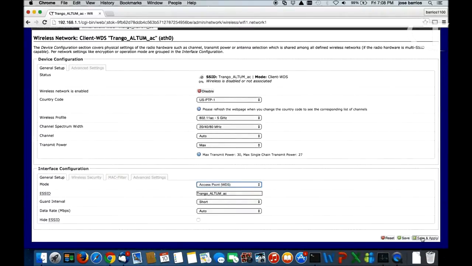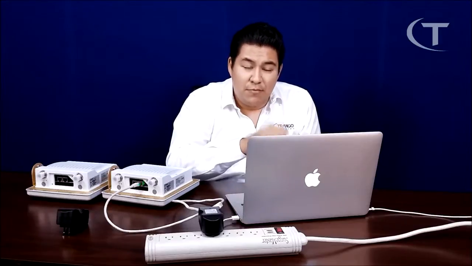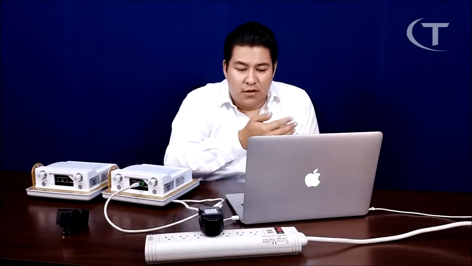We hit save and apply. We're going to leave everything default. SSID can be left default. As a user, you can change it to whatever you want. It could be specific to the actual project, to the pad itself, whatever it has to be, but it has to be the same on both sides of the link.